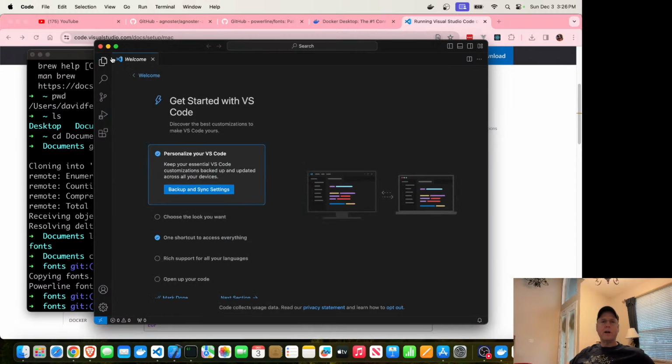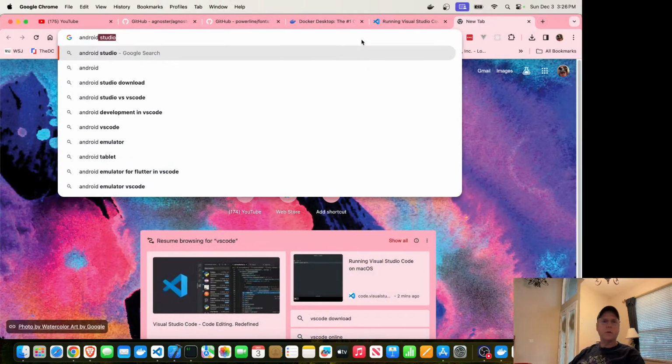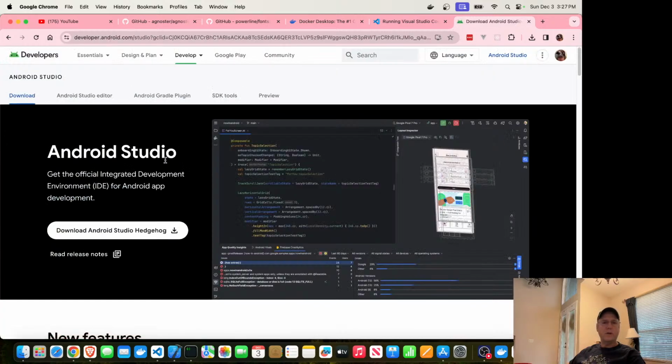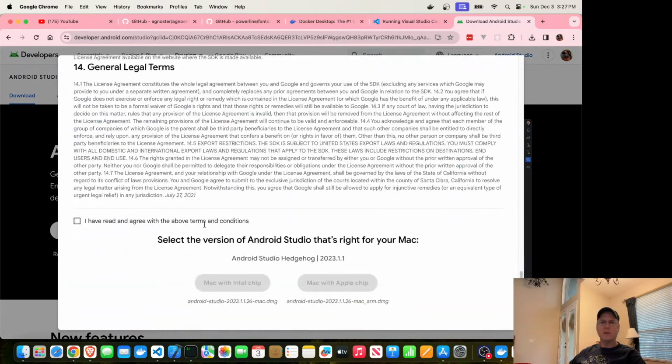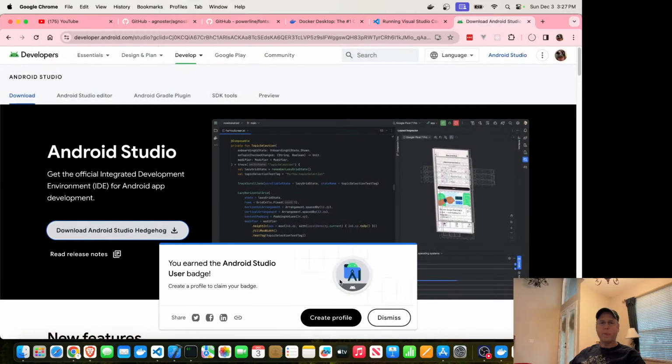So on top of doing iOS development, I also do some Android development. So the next thing I want to do is get Android Studio set up on here. So I'm going to say Android Studio. All right, here's Android Studio. Select Android Studio. Download it now. And it looks like the Hedgehog release just came out, so I'm going to go ahead and select that. It's asking me to go through the terms and conditions. And we're going to select the Apple chip. All right, so the Apple chip, it looks like that is going.